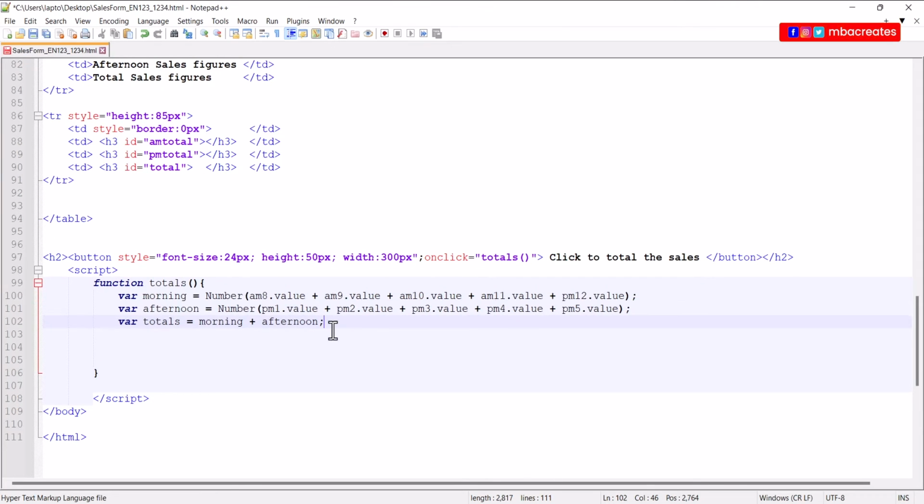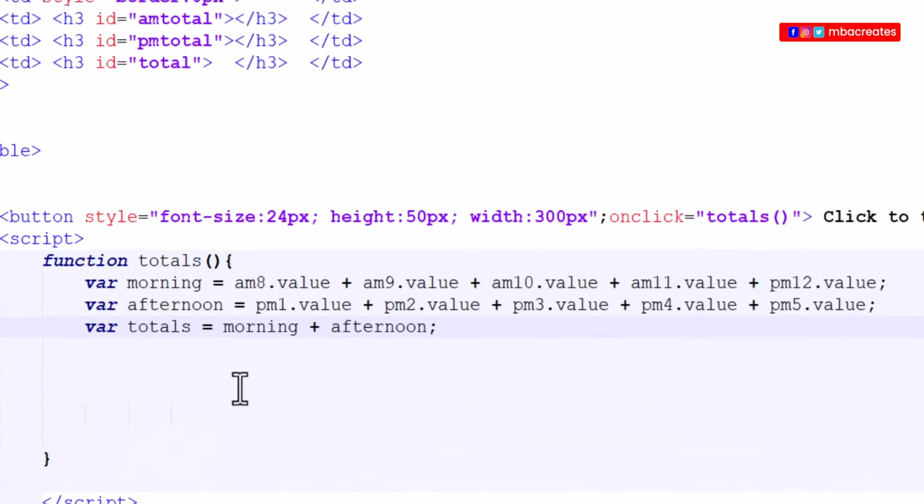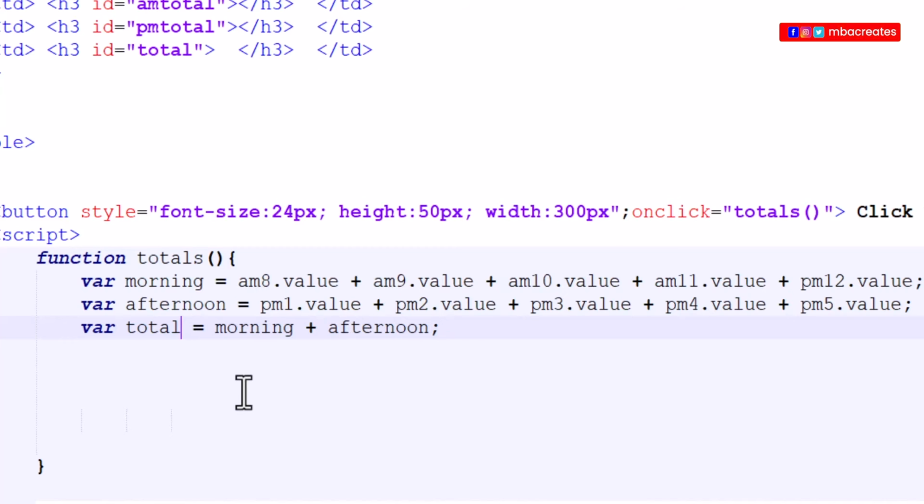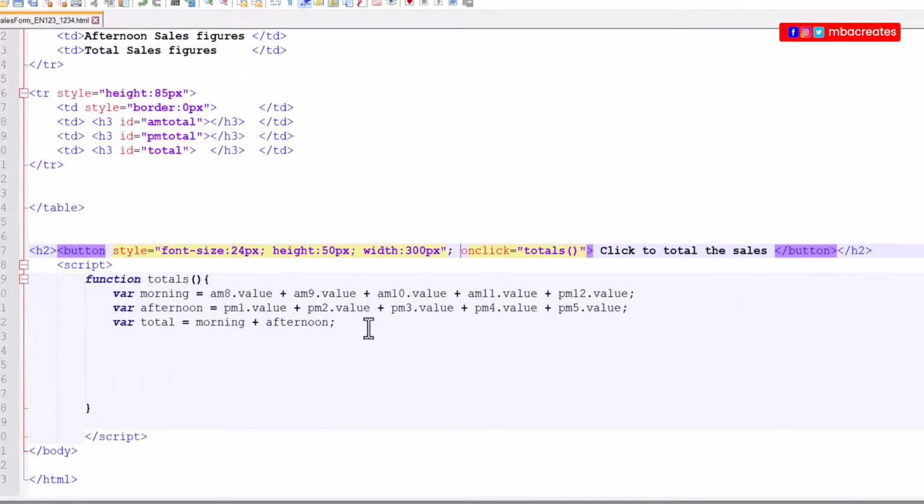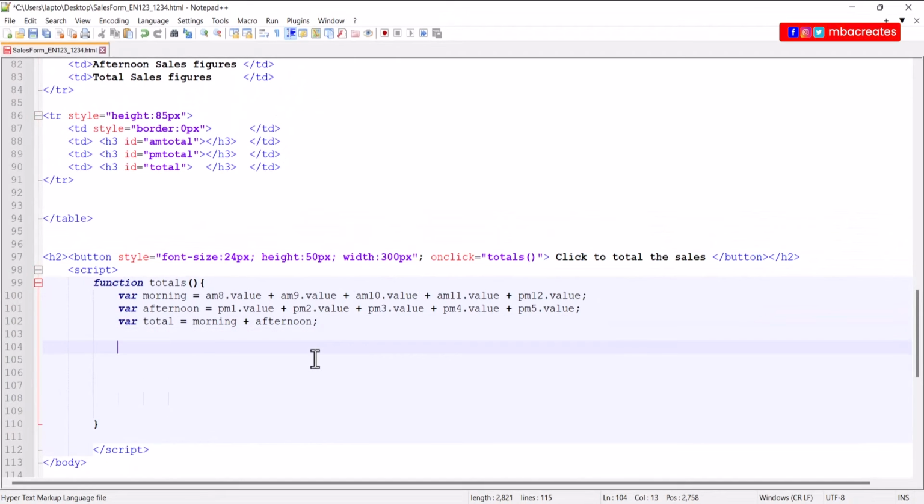Now before we go ahead and type that, let's fix this little error here. Totals is supposed to be total. And in the button tag, leave a space just before onClick. Now we go ahead and type in our document.getElementById.